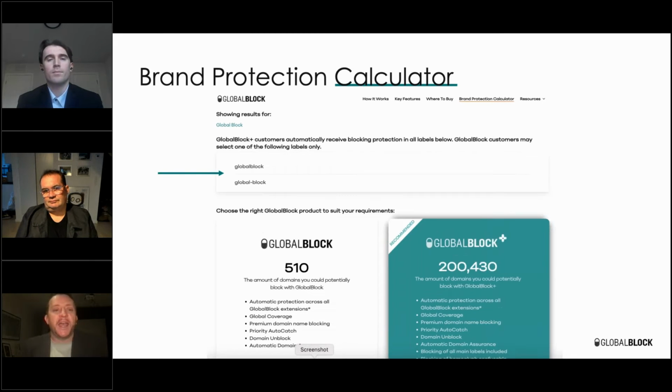Now let's look at what happens when I add a plus, the space, to my trademark, if indeed I have one. As Ben mentioned, we do block all available main labels in GlobalBlock Plus. With GlobalBlock Standard, you would be required to pick one of the two labels that you can see there where my arrow is placed. But with GlobalBlock Plus, you automatically receive both. As you can see, it has a very significant impact on the level of coverage. It has doubled.